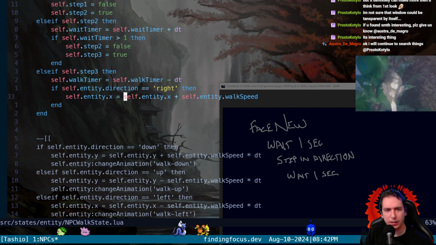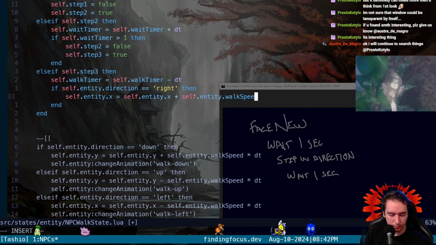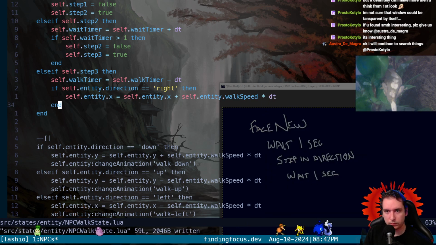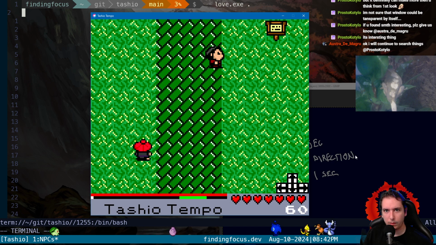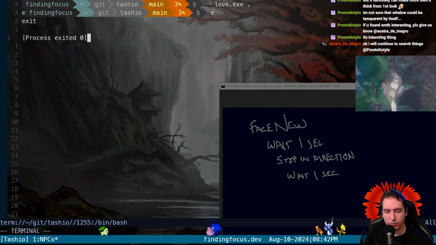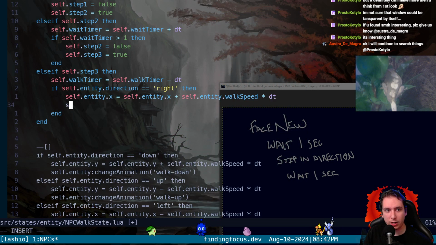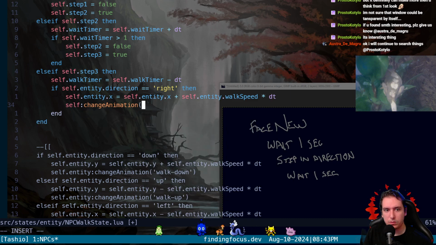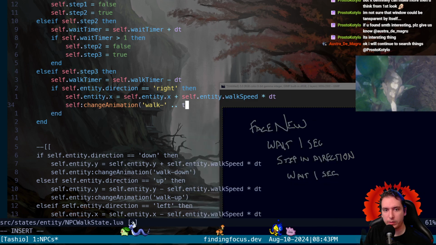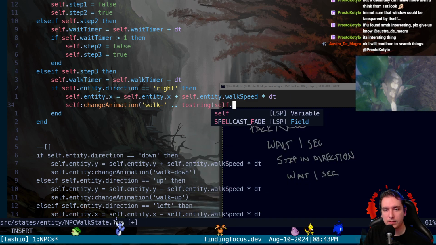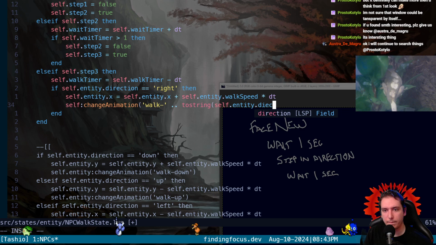X plus, oh, we need to scale this by delta time. So, sweet. Okay, so we got them walking. We do need to change their direction, so we need to run the change animation. Change animation to be the walk animation paired with whatever direction they are currently facing. So we'll do a toString self.entity direction.